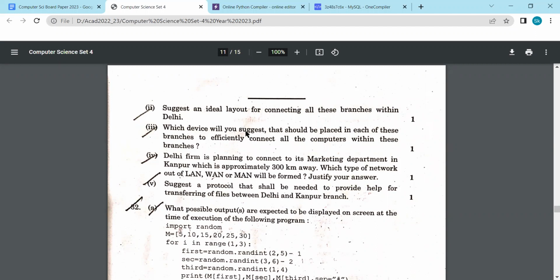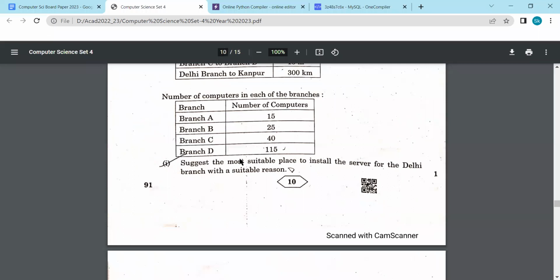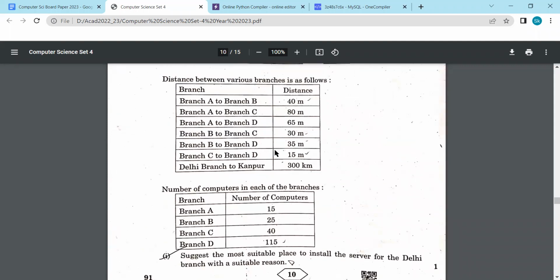Basically, to draw this one, what we need to take care of is that all the nodes are to connect to the branch D. Why? Because it is where the server node is. So let me draw it first and then show it to you how it looks.